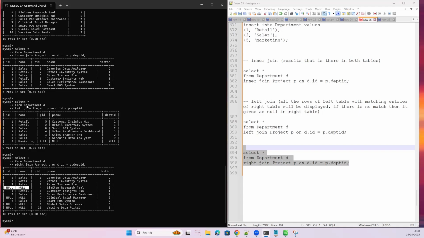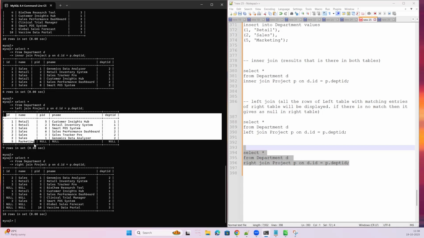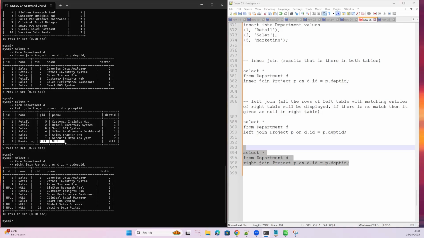Left means all the entries of left will be there. Matching entries of right will be here. If it is not matching, it will give it as null. This is simple. If you understand this much, you'll be able to understand 2 or 3 or 4 joins. But people will overcomplicate things.